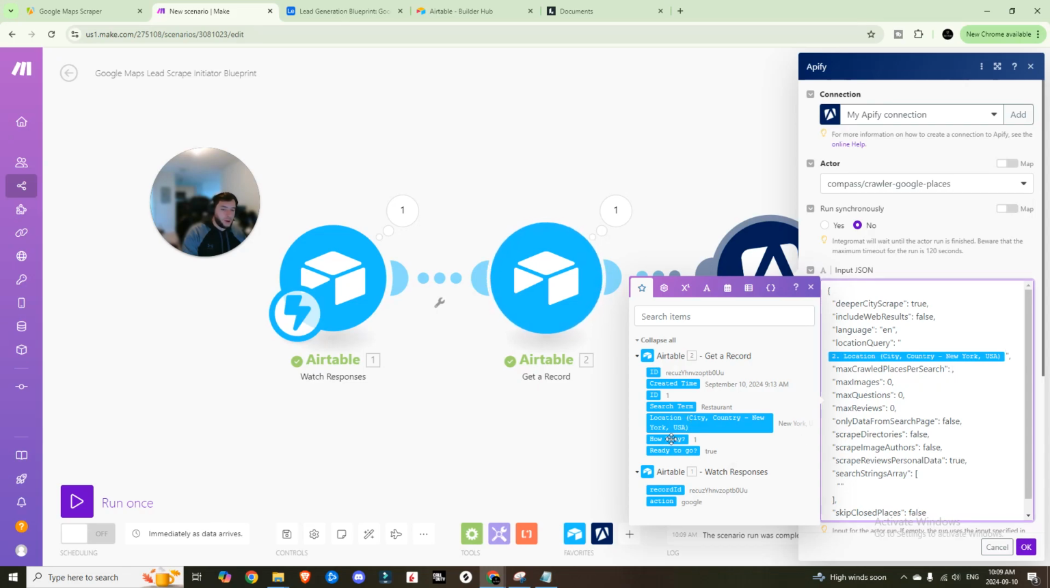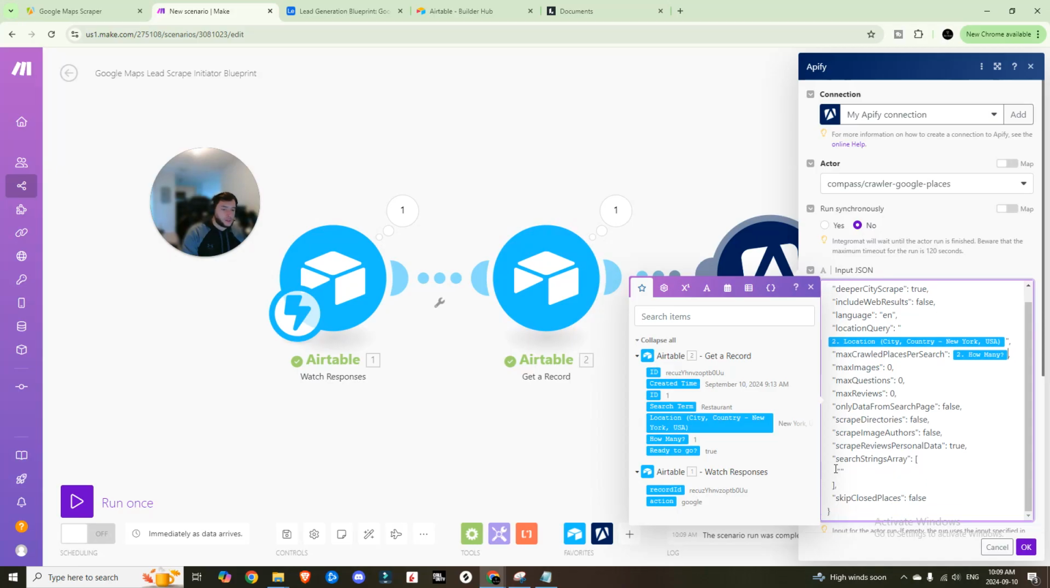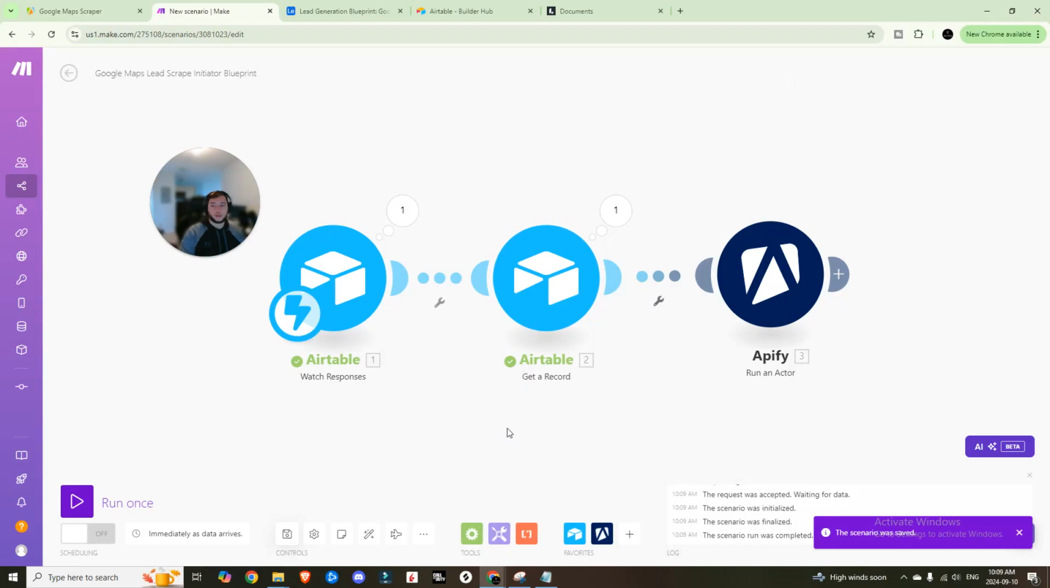We're going to input how many, and for the search strings array in here, we're going to paste in our search term. We'll hit save, and just like that, we've connected it to our Google scraper. So now it's going to scrape the results for us, but we need to also grab those results once the run's complete and push them back into Airtable.